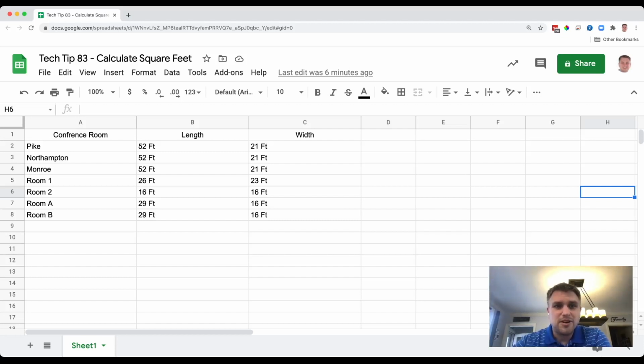Before we can do that though, you can see that these entries here, so it says 52, then space FT, that isn't gonna work very well when we try to times it by one another. So we need to remove that FT. So you could click in there and just hit the backspace a couple of times and do that. I'm going to show you a quicker way though.